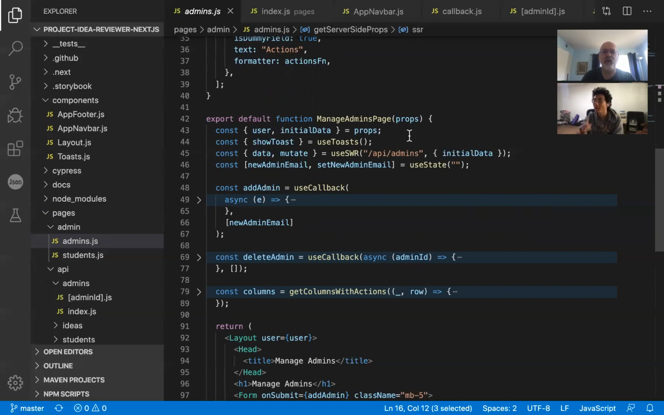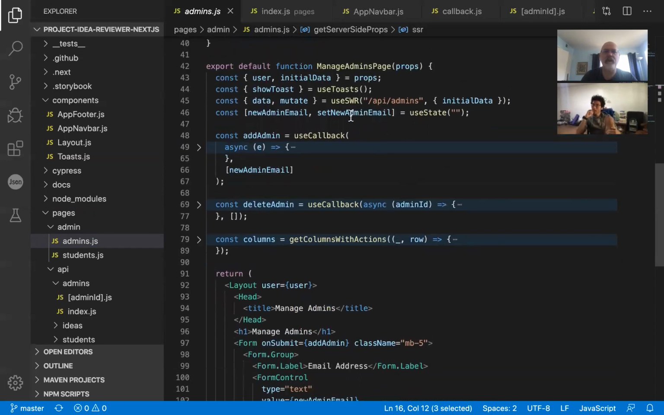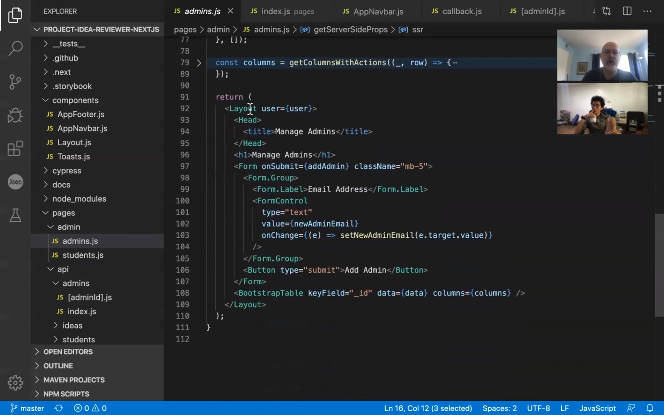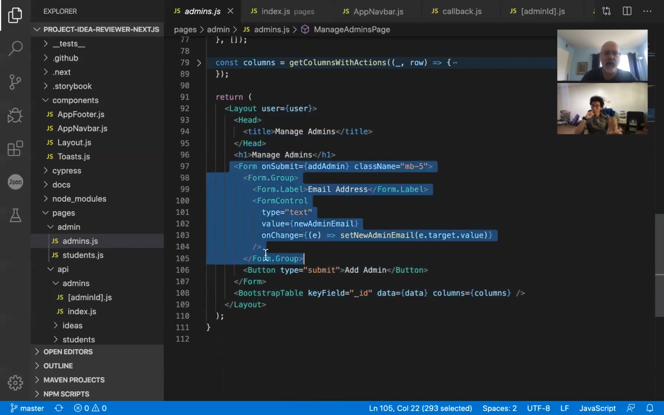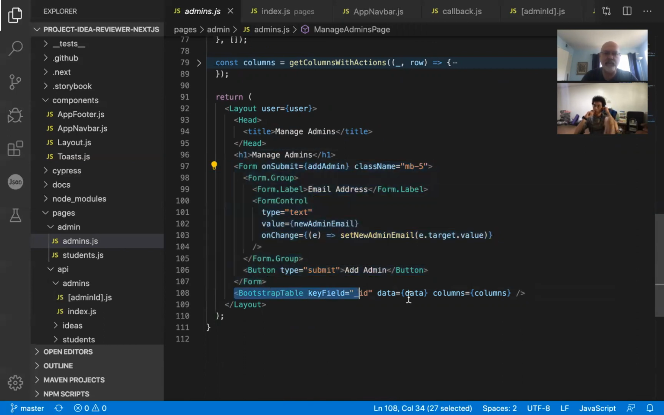Got it. So let me just pause for a minute, just for anyone who needs the big picture here. We are in pages, admins. This is the export default function, manage admins page. And just like most things under pages that aren't under API, what you're mainly doing here is returning a React component. In this case, the React component you're returning is a layout, which gives us the whole web page. In this particular page, we have a form where you can create a new admin. That form goes all the way down to here. You can put in a new email for a new admin. And then we have a bootstrap table.